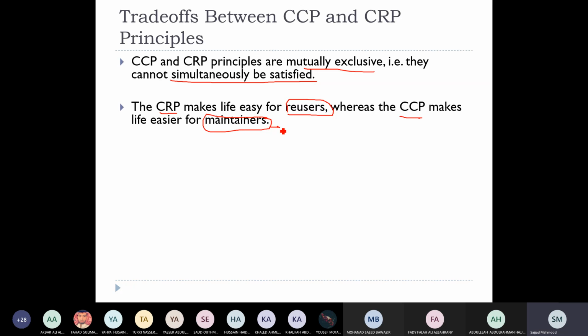How does this principle try to help maintainers, and how does that principle try to help the reuse idea of the package? Anybody would like to make a comment on this? Doctor. Yes, please. When you see the CRP as a reuse component, this means that I can take this package and use it in another application. Yes, exactly. So we take this package and reuse it somewhere else.